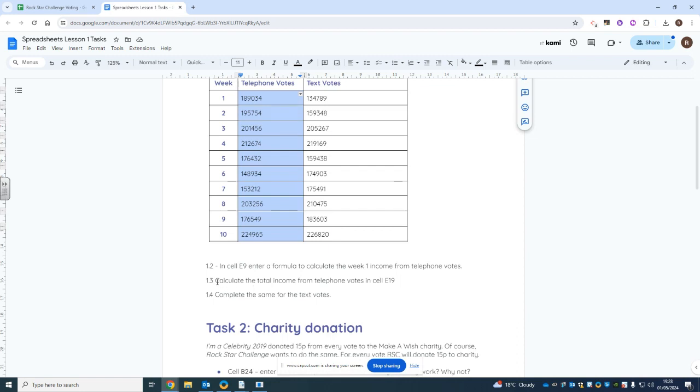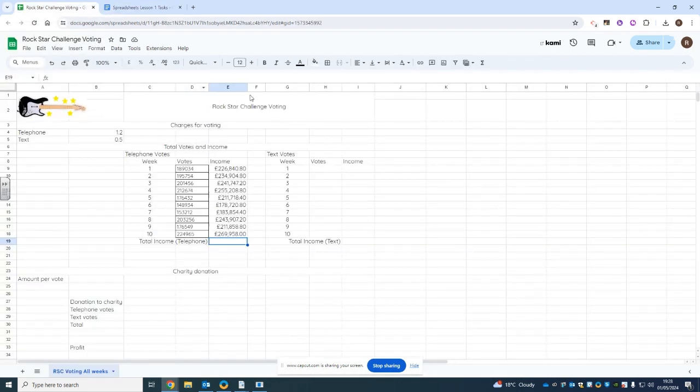Now the next thing I wanted to do is calculate the total income from telephone votes in cell E19. So E19, I'll come here. I want to calculate the total income from telephone votes. Now, if we were doing maths, we would simply add all of these numbers together. We're not going to do it that way. I'm going to show you 2 ways you could do this.